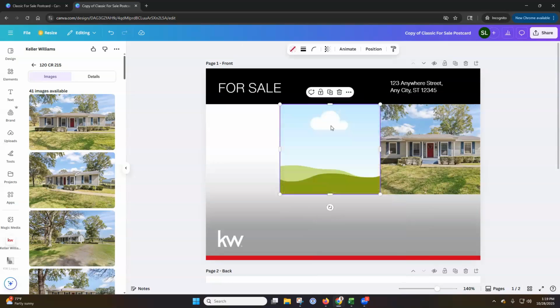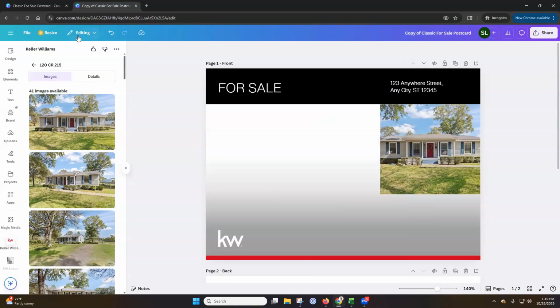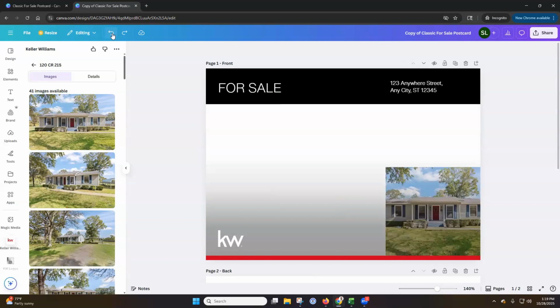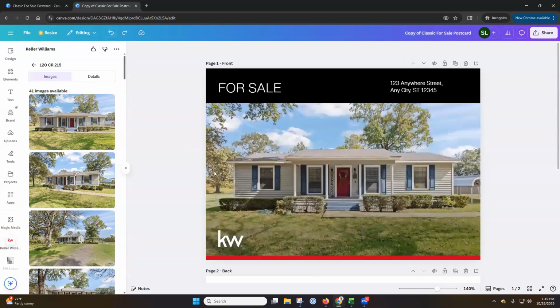All right, so completely up to you in this case if you want to start to adjust this even further. So I'm going to go back real quick. There's always the undo button up here, so nothing is ever set in stone. I always love to highlight that.